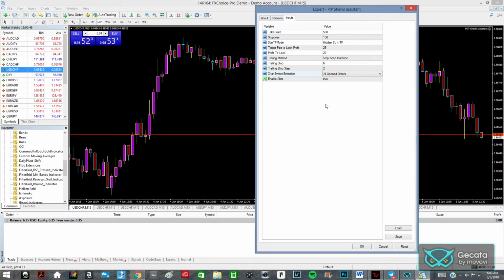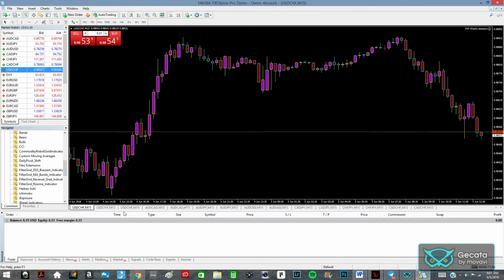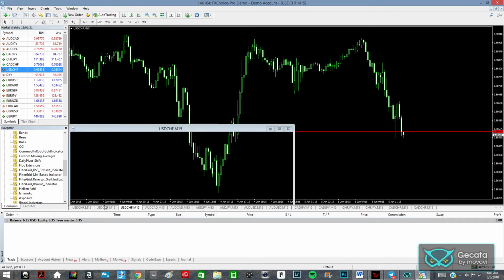So you can have one running for all your pairs, and then open up another sheet with the PipShark, and change the settings on that to your custom specifications for that specific pair. And you want to make sure that that is true, so that it messages you that a stop loss was placed, the stop loss moved up, and the take profit or stop loss was hit, and it'll tell you how much profit you went into. It sends it to your phone. It's pretty sweet.